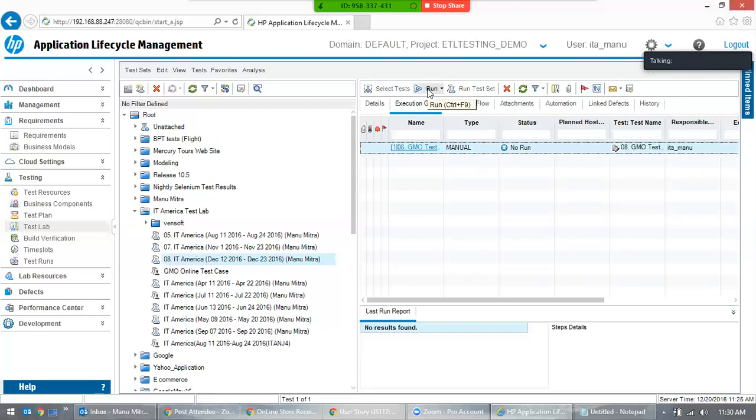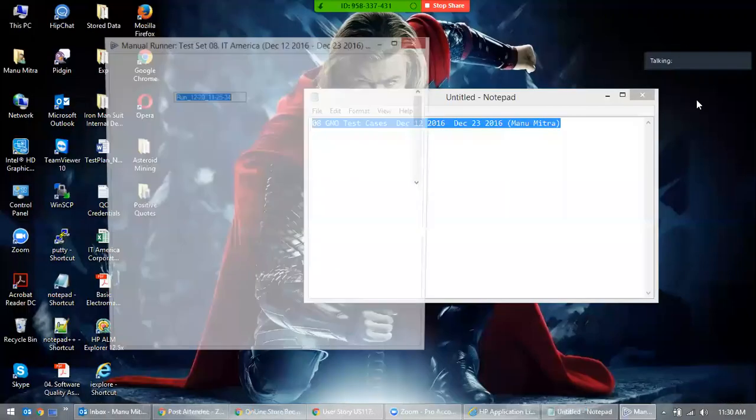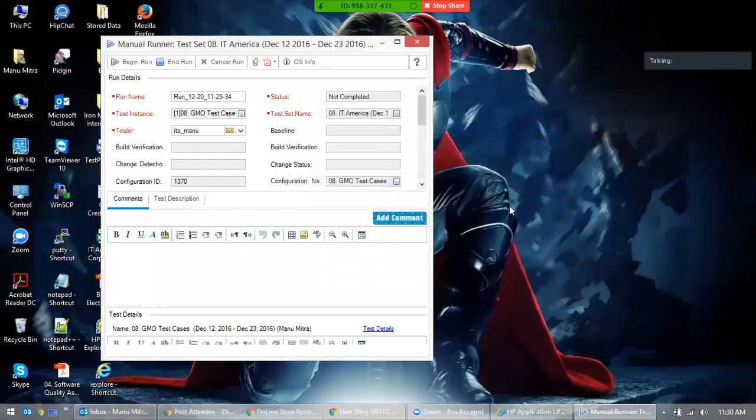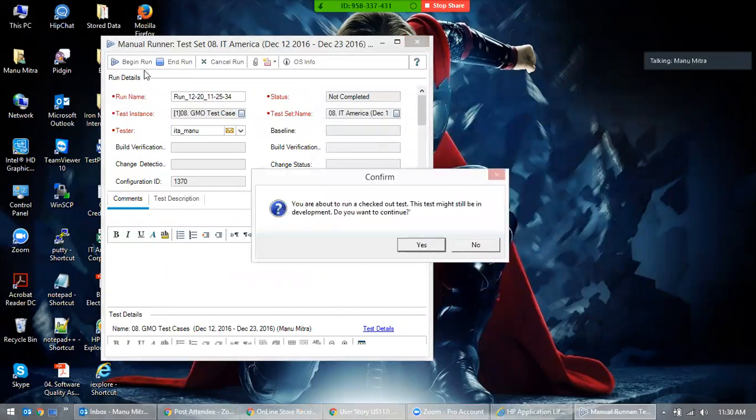And you need to run this test case. So you need to run this set. Click on run. Once you click on that, again you have to click run. Not sure why this is for. Again you have to click run.